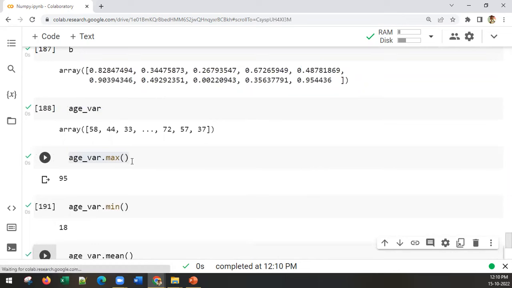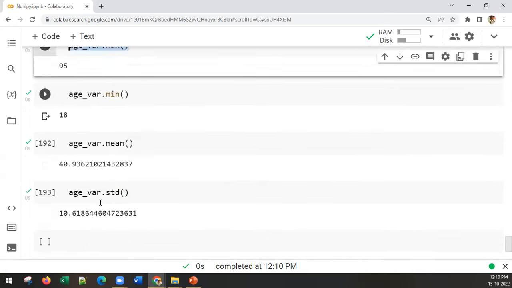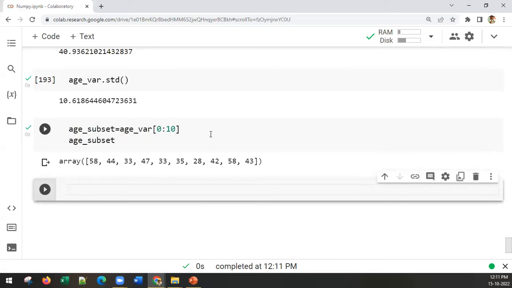Within this array, what is the maximum one? 95 is the maximum value. Let us take the first 10 elements of this age variable. Let me call that age subset. Age subset is the first 10 values, 0 to 10. It consists of 10 values.